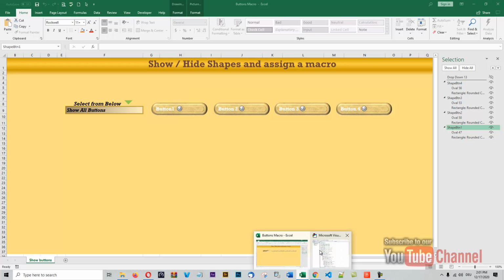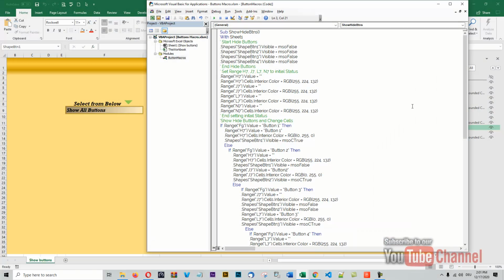Anyway, let me go back here to Visual Basic. So I initialized my worksheet by start hide button. So all the shapes, the visibility is put on msoFalse.